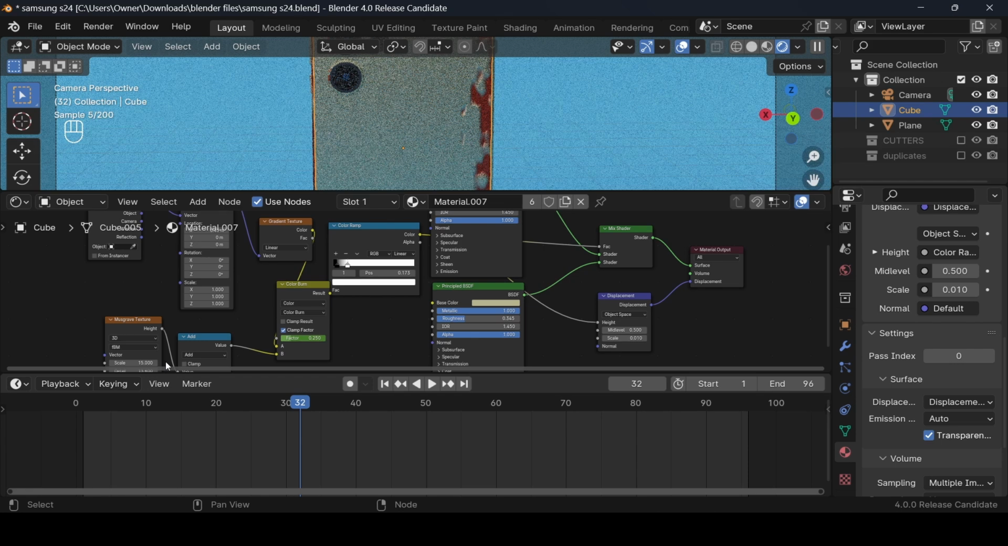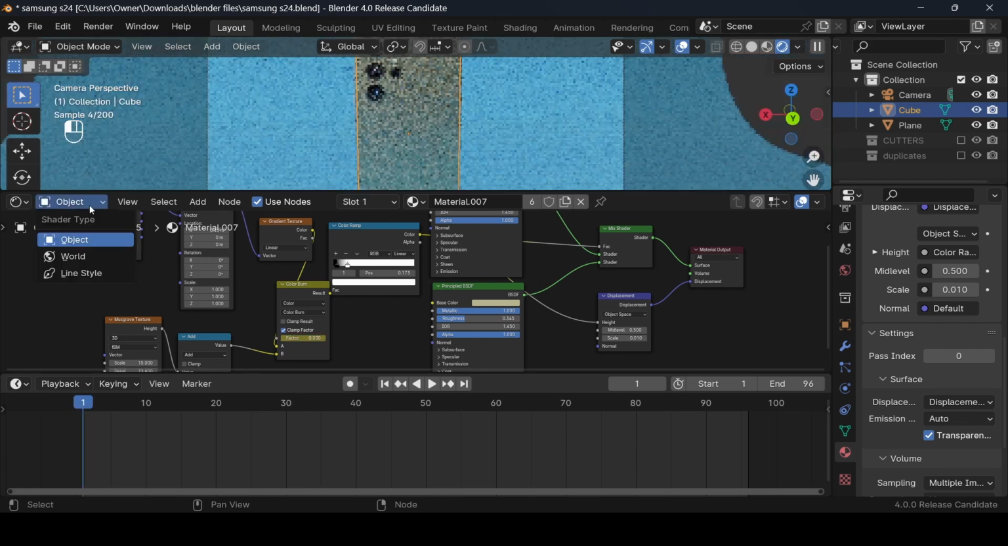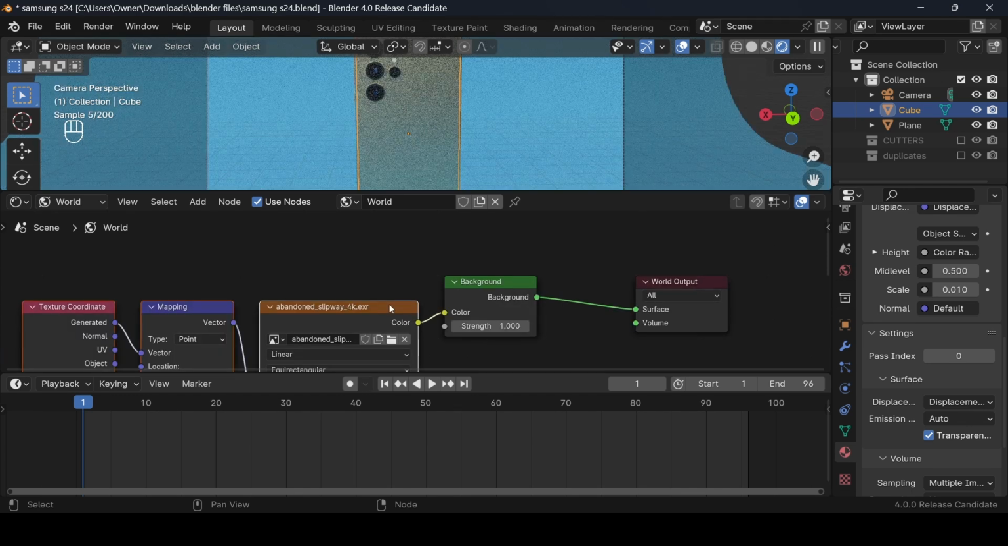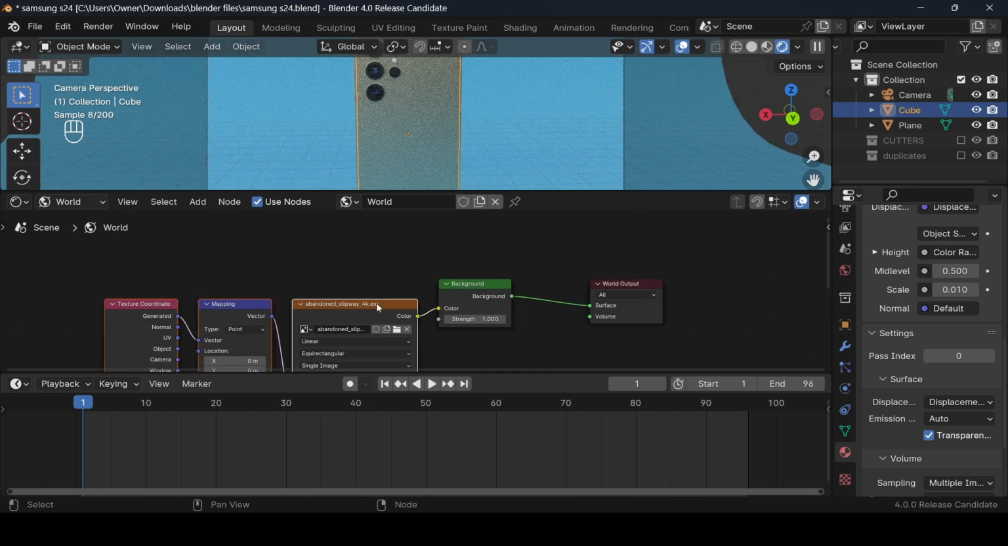Then for the world, I'm using an HDRI to light my scene. It's called Abandoned Sleepway. You can get it on HDRI Haven, and then just use this node setup right here to have something similar to what I have. So yeah, that's just it.